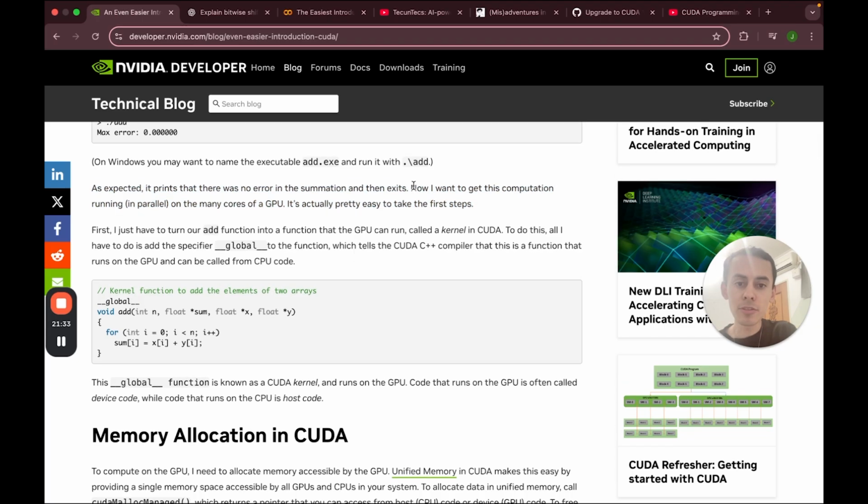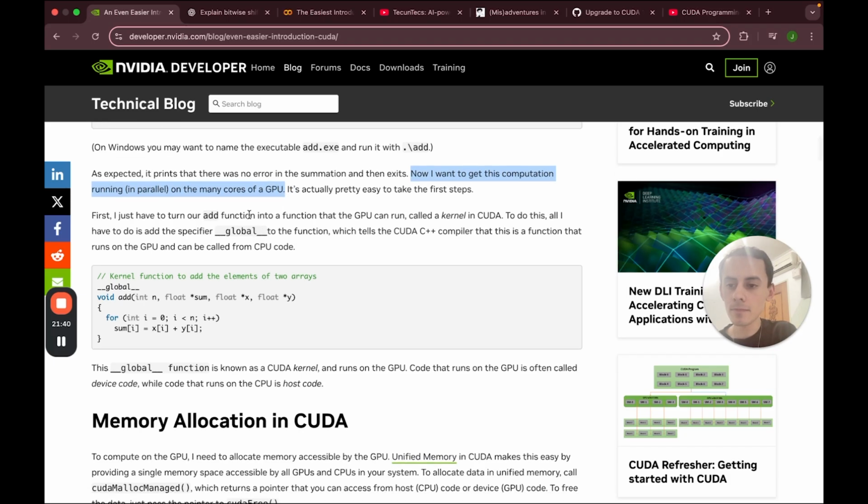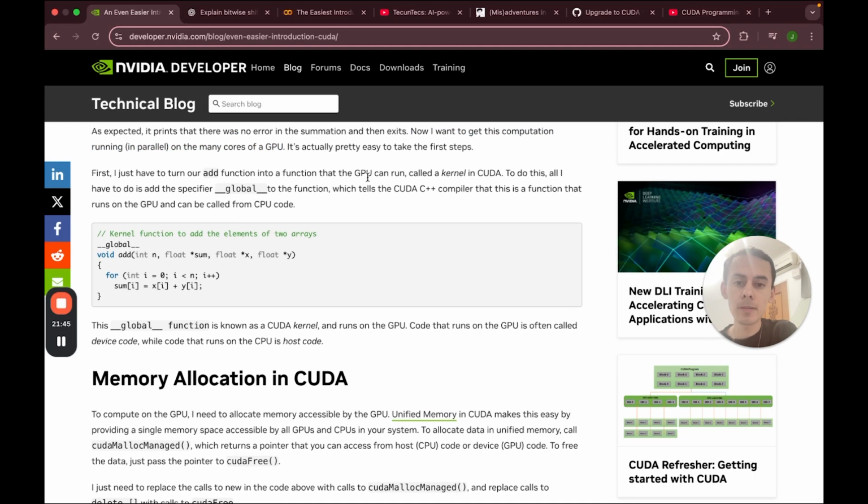But now we're going to run this in parallel, right? We're going to get this computation to run in parallel, right, on the many cores of a GPU. So the first step is to make the kernel function, right? As it says, a function that the GPU can run. That's called a kernel in CUDA. So what we need to do is to specify the global keyword to the function, which tells the CUDA C++ compiler that this is a function that runs on the GPU and can be called from CPU code.